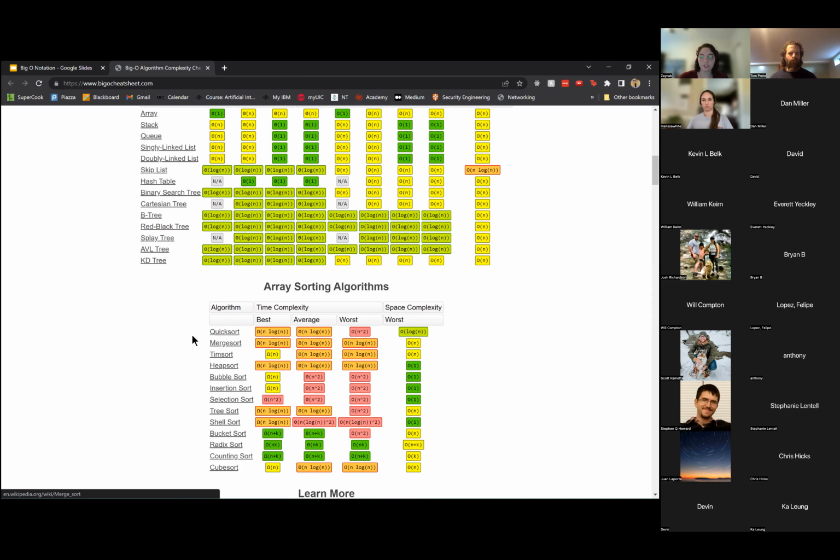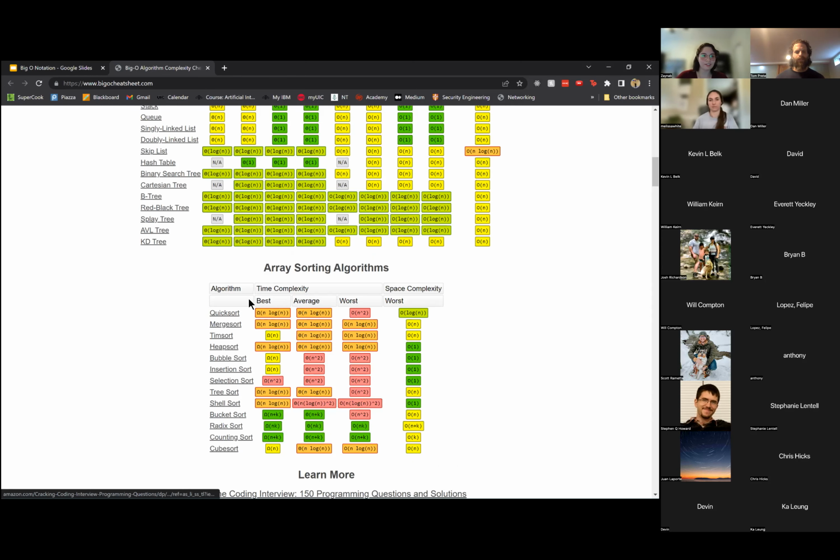Quicksort, which I mentioned earlier, has an average and best case scenario of n log n, but a worst case scenario of n squared. It's actually interesting because when quicksort is tested against merge sort, it is faster. The worst case scenario is so rare that a lot of people classify it as big O of n log n. So that's just an interesting fact that I found out.